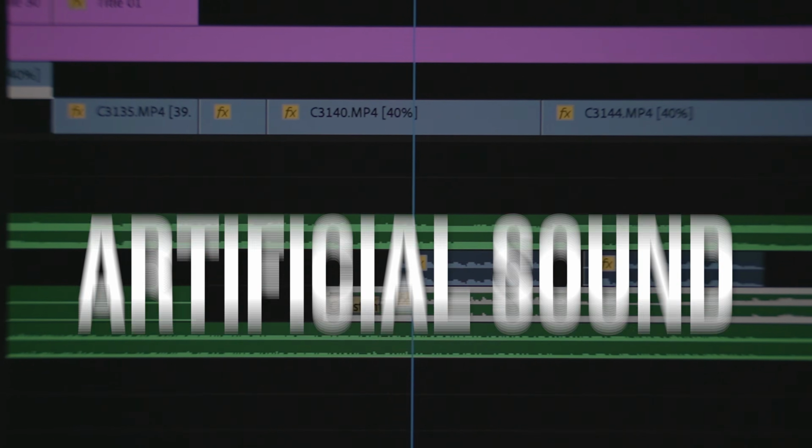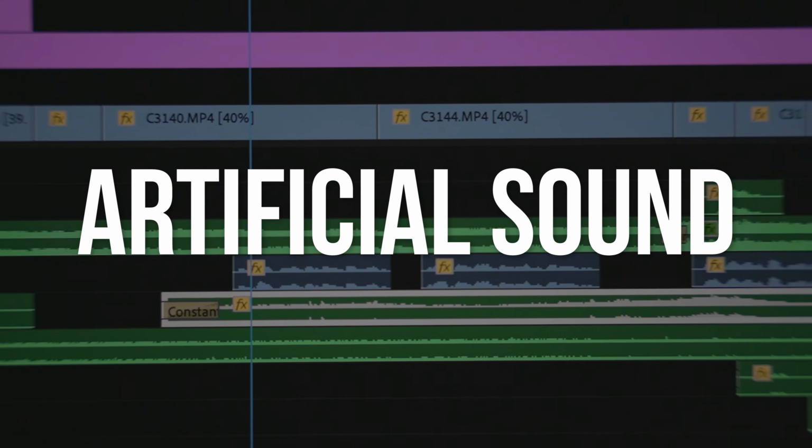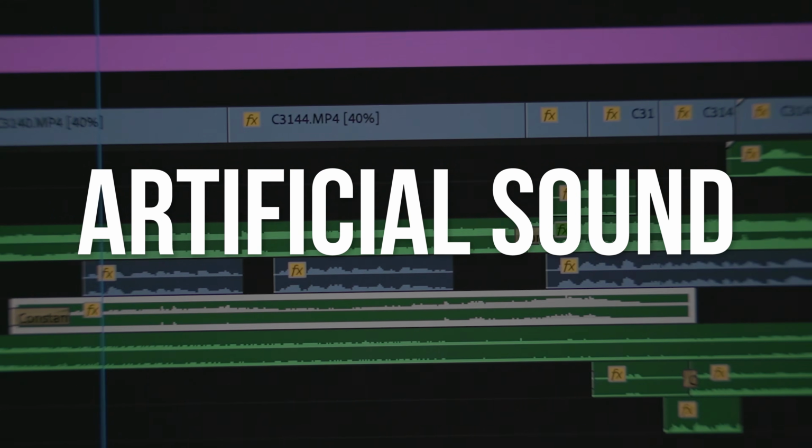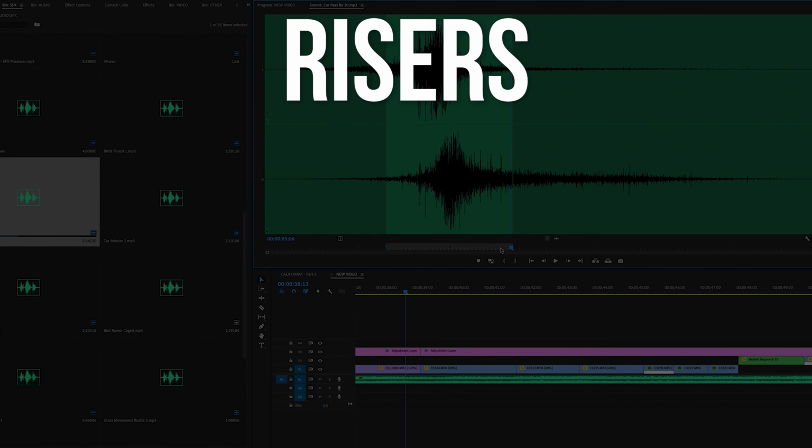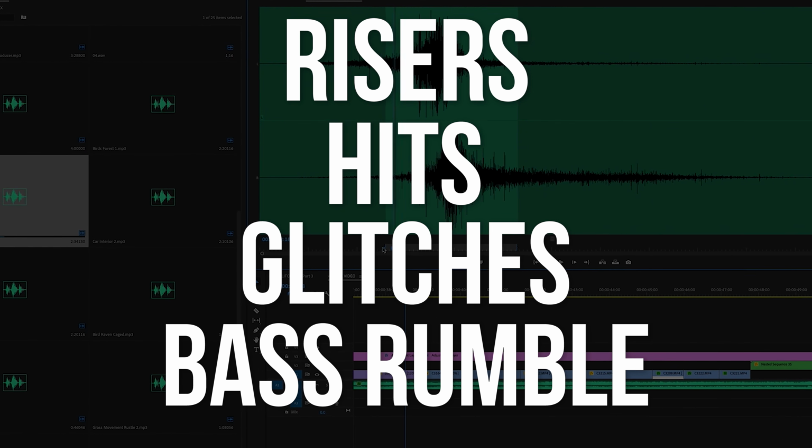There is another category of sound effects, however, and this is the more creative one. This one I call artificial sound. This is sound that you wouldn't necessarily hear in your footage, but can be added into your timeline to enhance the story and visuals. These are sounds like risers, hits, glitches, bass rumbles, etc.